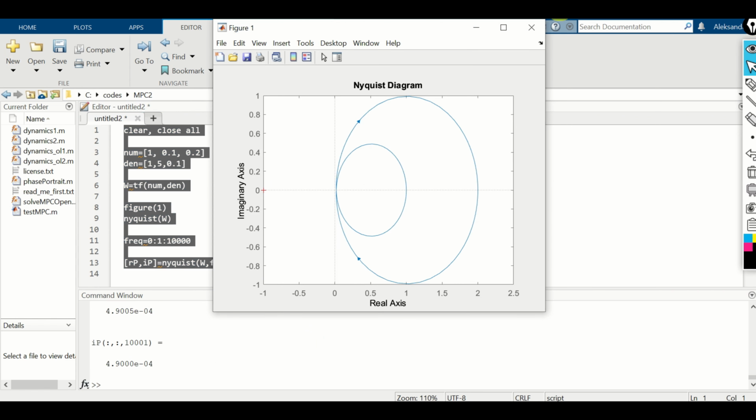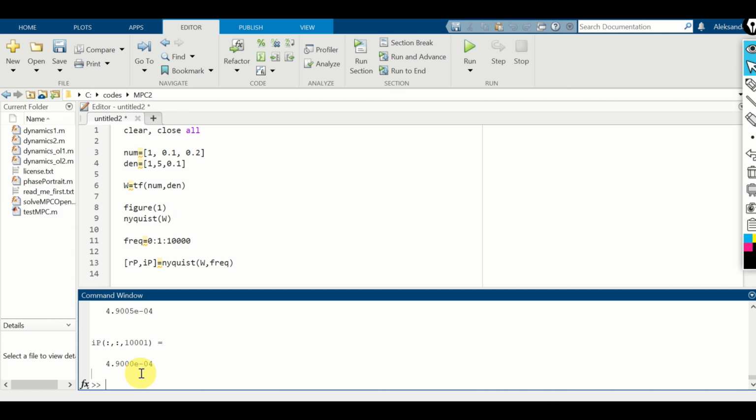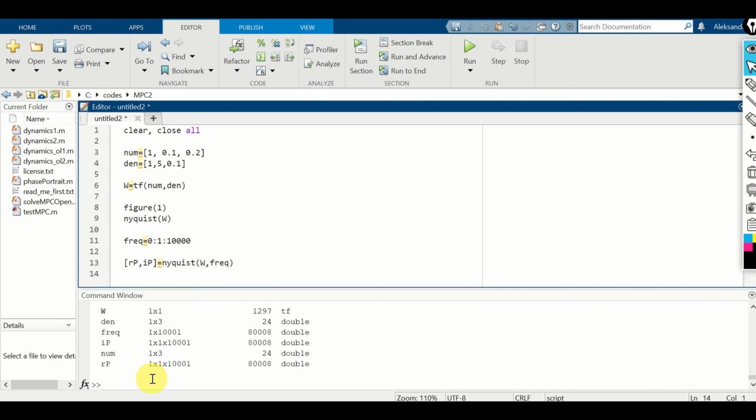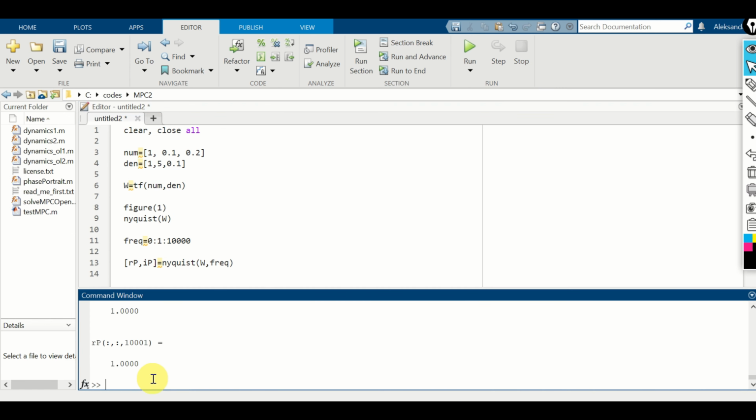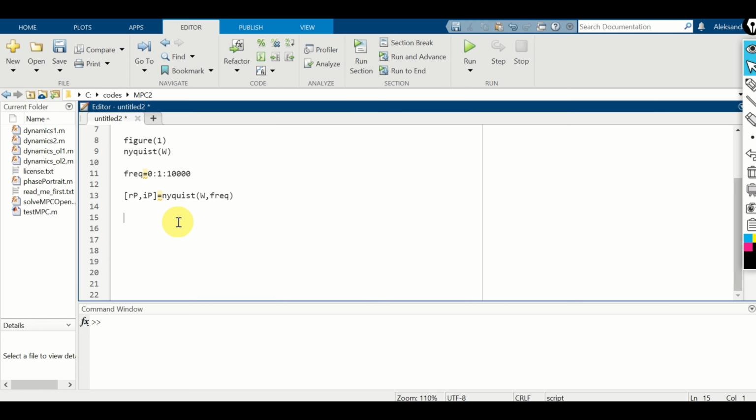And here it is. Now, what we actually extracted is the real part and the imaginary part. Let's see what is RP. Here it is. Let's now do this. And you can see the real part, you can also see the imaginary part. Good. Next, let's create the vectors out of the real and imaginary parts, and let's plot them on the same graph. Let's see how to do that.